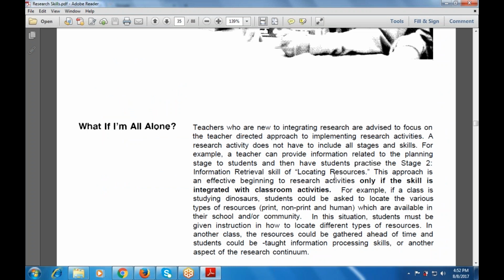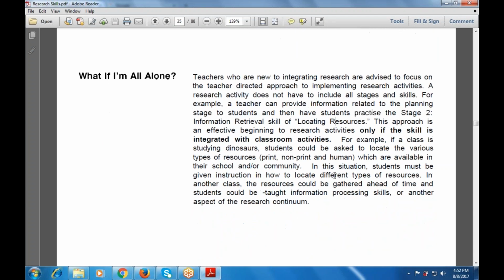This approach is an effective beginning to research activities, where the skills are introduced or integrated within the classroom activity. For example, when students are studying dinosaurs, they should be asked to locate various types of resources: print resources, non-print resources, and human resources that are available in their school and community. In that scenario, students must be given instruction in how to locate different types of resources. Resources could also be gathered ahead of time, and students could be taught information processing skills or another aspect of the research process.